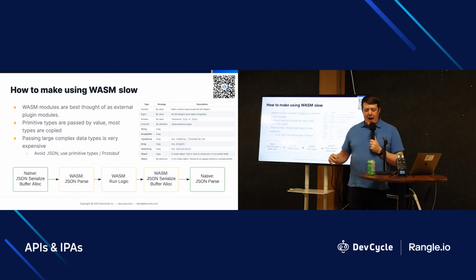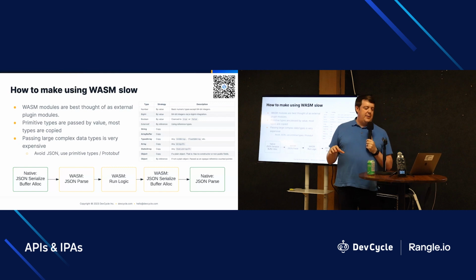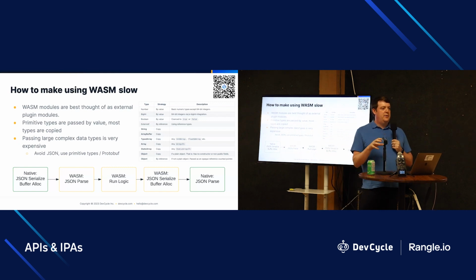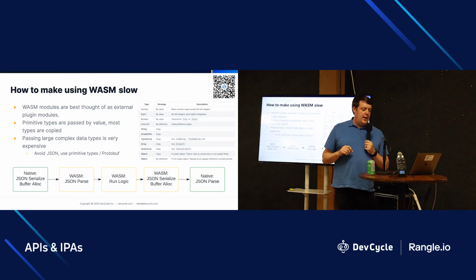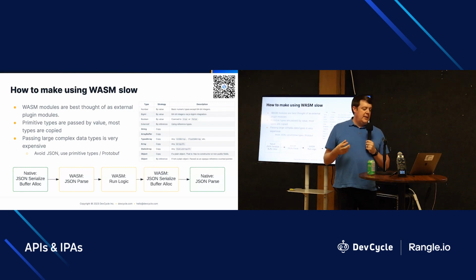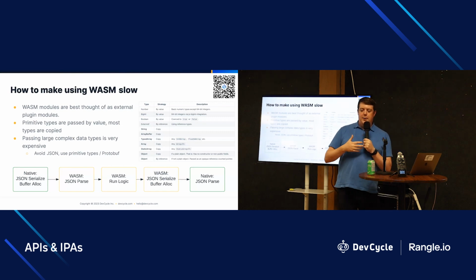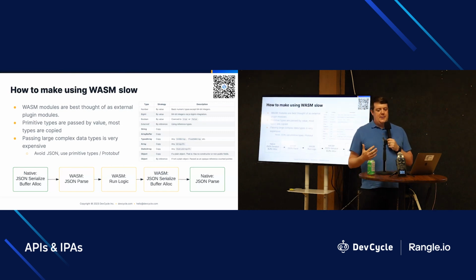So, how to make your WebAssembly packages really slow. You have to think about interfacing with WebAssembly a bit differently than native modules. It's best to think of WebAssembly as an external plugin system to your code. Primitive types are passed by value, but most types are copied. So passing complex data sets from your native code to the WebAssembly code is super expensive.